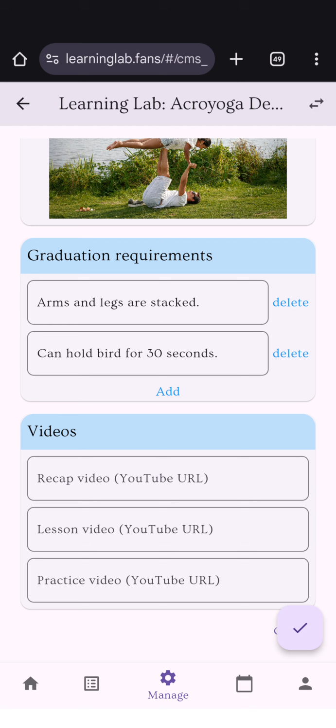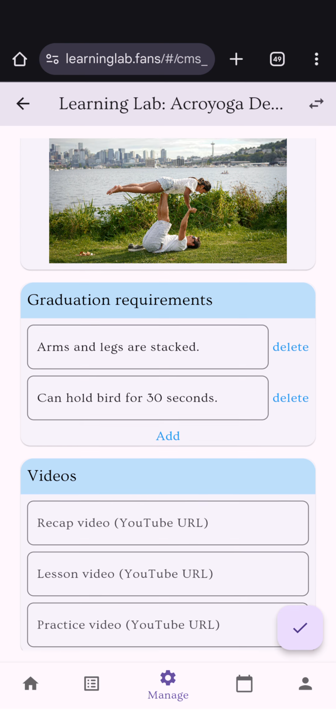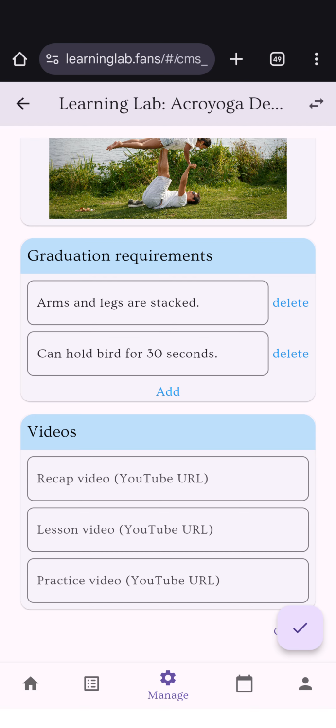Then the videos, there are 3 types of videos. The recap video, the idea is to have just a 20-30 second video. The student already knows what it is, but they maybe forgot about it or they just want to see it again. So my recap videos are usually super fast. I just show this is what it is, like this is how you get into bird, out of bird. I don't talk. I just show it quickly, so it doesn't burn a lot of time.